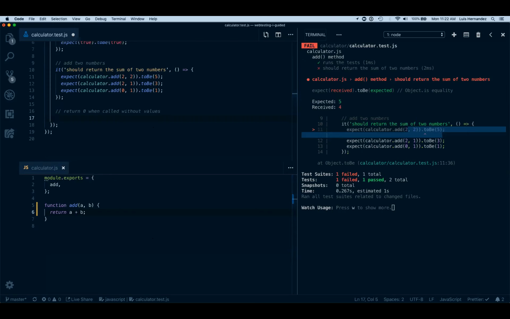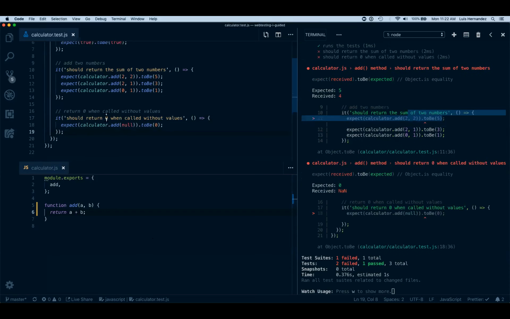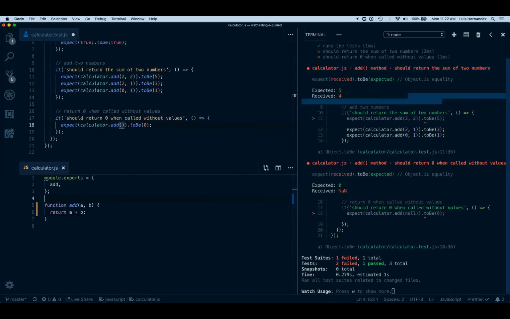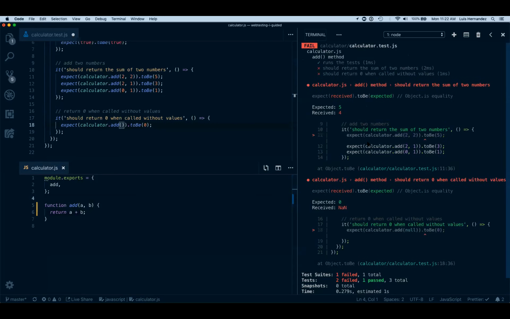All right, so let's see. We have some interesting implementations here. Let me grab the first one that showed up. It looks like this. Okay, so what this is saying is it should return 0 when called without values. Perfect, I like it. Expect the calculator add, without values, like so, right? Totally empty, to be 0. That test looks good. Only now all hell broke loose in here. Oof, I broke everything.